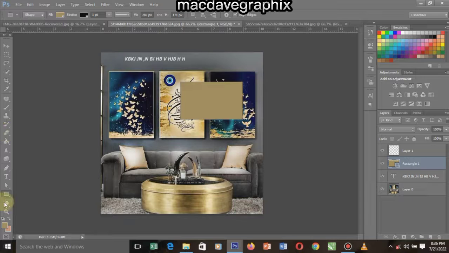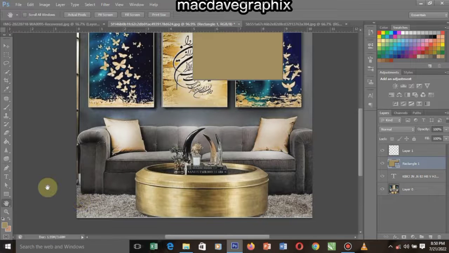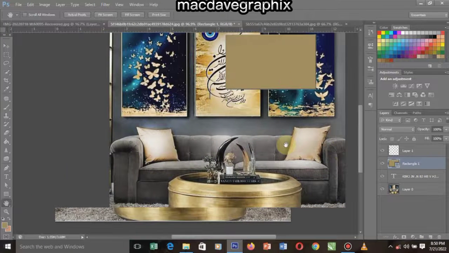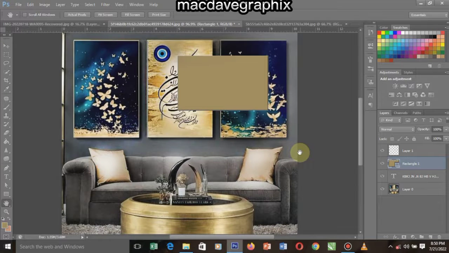Then the next tool here is the free hand tool, which we can use to move the image. The free hand tool is used to move your image. Just click from the edges and move it to anywhere you want. That's the function of that. From the edge, you move your image around.